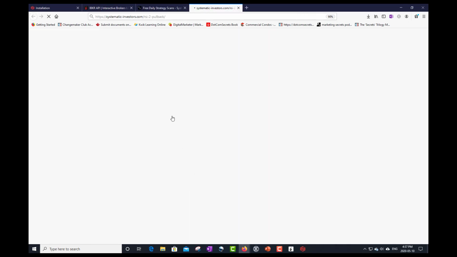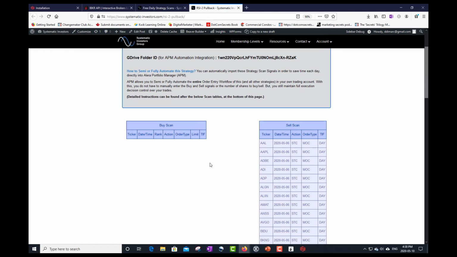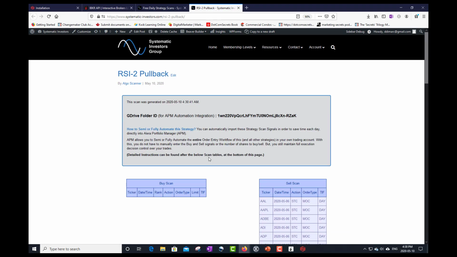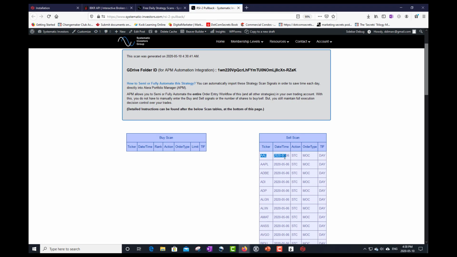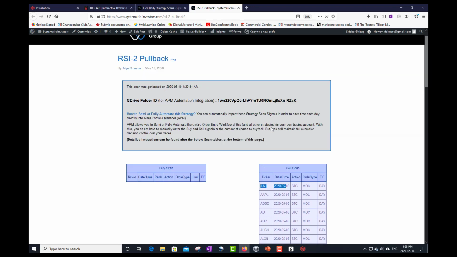Now with the RSI2 strategy here, you'll notice there are no buy scans, and the reason why is just because we're in a bit of a bear market right now with this recent coronavirus pullback, and this strategy is actually keeping us out of the market. But you can see it's still telling us to sell certain things if they are in our portfolio.